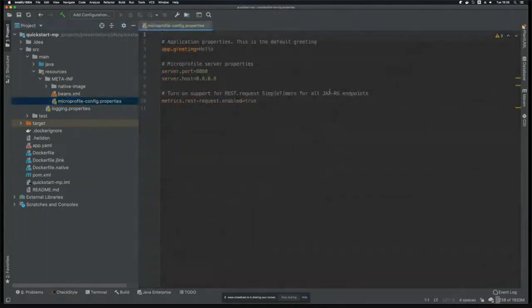And now we are finally hitting a microprofile specification. So microprofile config, one of the parts of the specification is the definition that all microprofile-config.properties in META-INF directories on the class path will be picked up and the configuration will be created from them. As you can see, we have a few things here. We have app.greeting, which is our application configuration. We have server port and host, which is Helidon configuration.